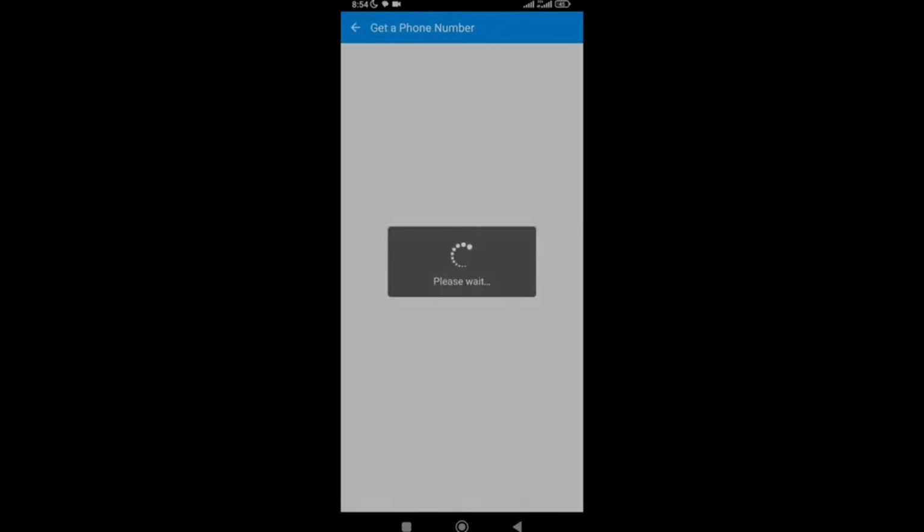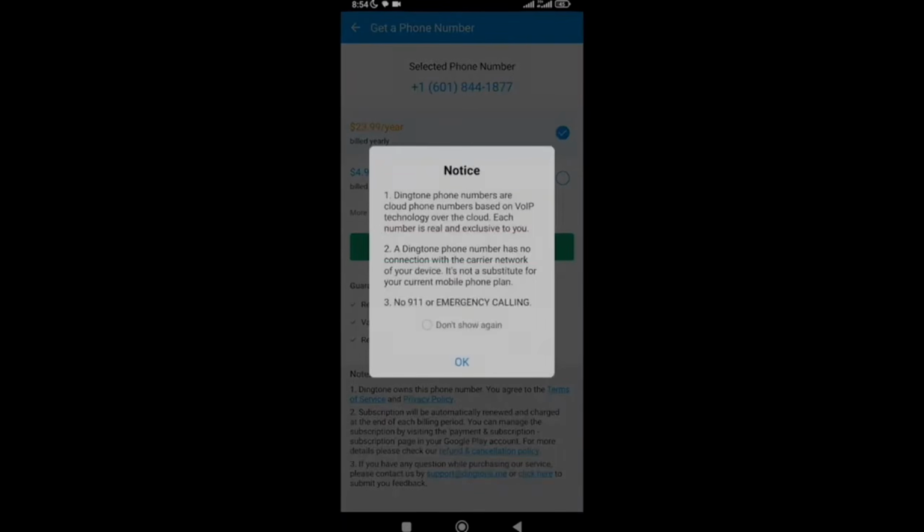Just wait for it to load. It says, notice: Dingtone phone numbers are cloud phone numbers based on VoIP technology over the cloud. Each number is real and exclusive to you. So the number they gave me is for myself alone. A Dingtone phone number has no connection with the carrier network on your device. It's no substitute for your current mobile phone plan, and you cannot call 911 in an emergency.